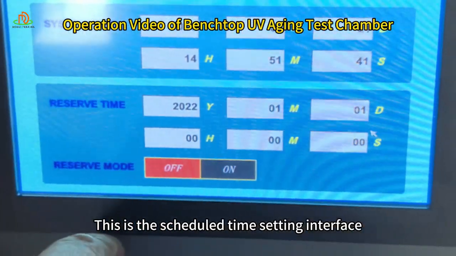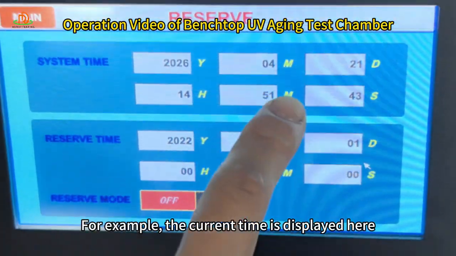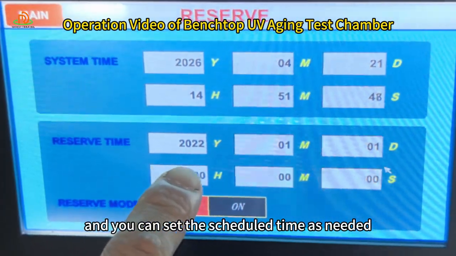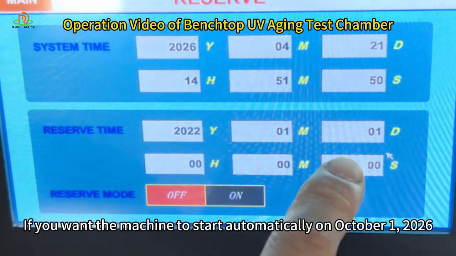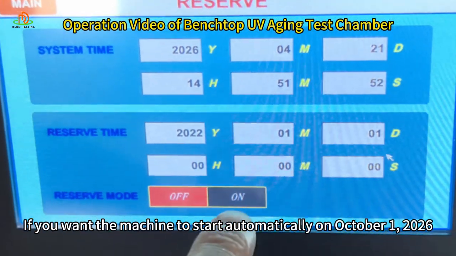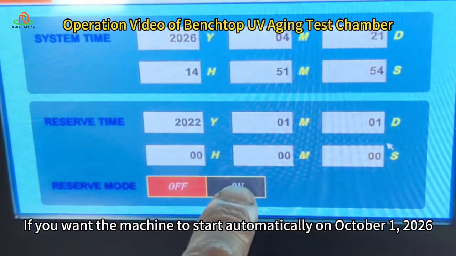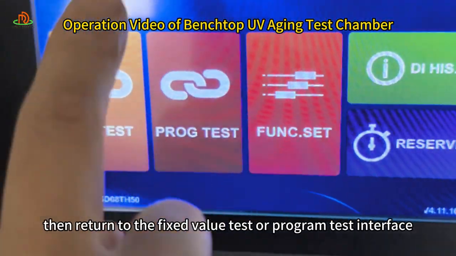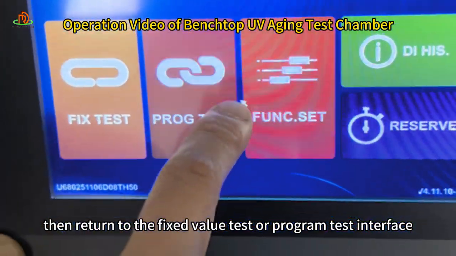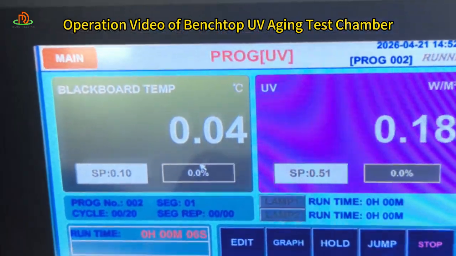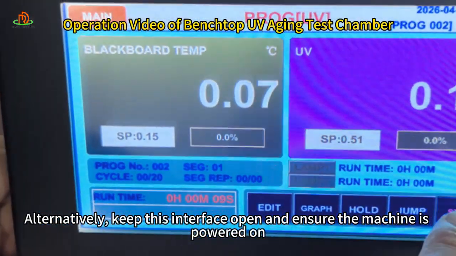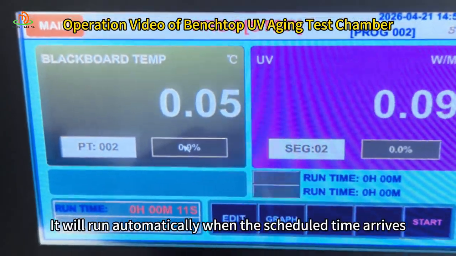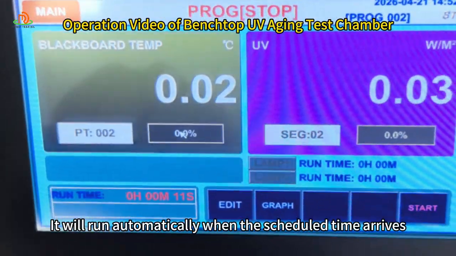This is the schedule time setting interface. For example, the current time is displayed here, and you can set the schedule time as needed. If you want the machine to start automatically on October 1st, 2026, just set the time and enable the timing function. Then return to the fixed value test or program test interface. Alternatively, keep this interface open and ensure the machine is powered on. It will run automatically when the schedule time arrives.